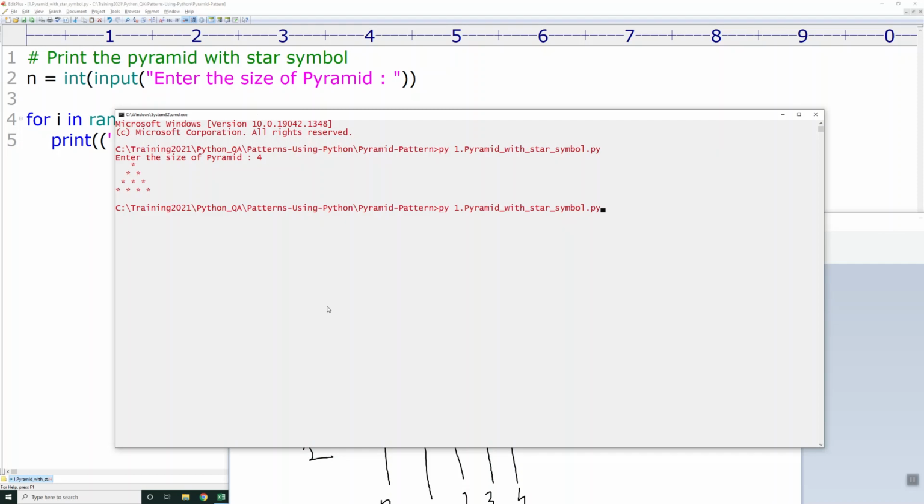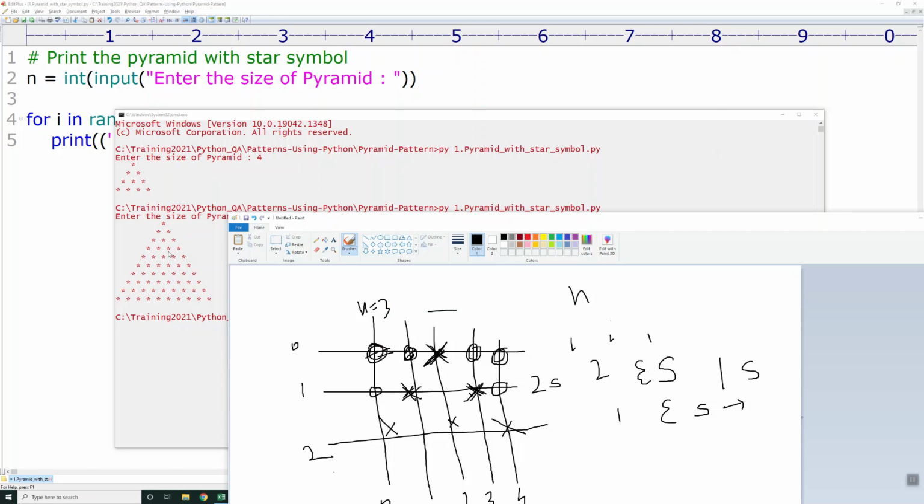So let's change the size of the pyramid. Let's give it a bigger one, 10. See, you can see these spaces and the formatting also looks good. Okay, so this is how we can achieve printing this pyramid.